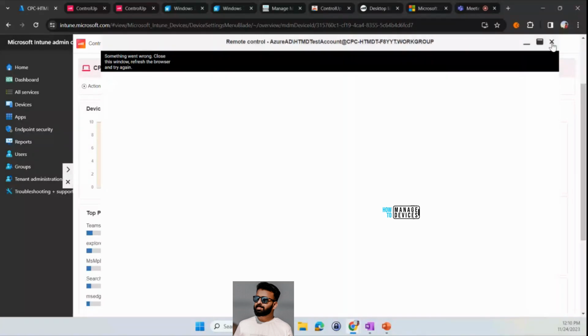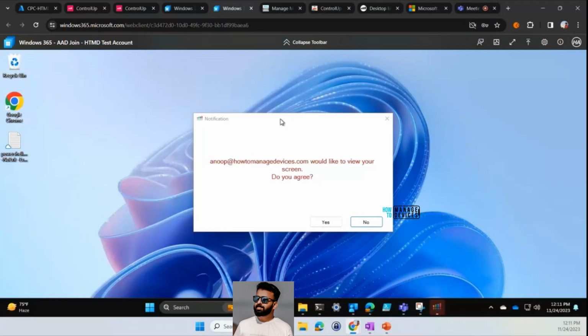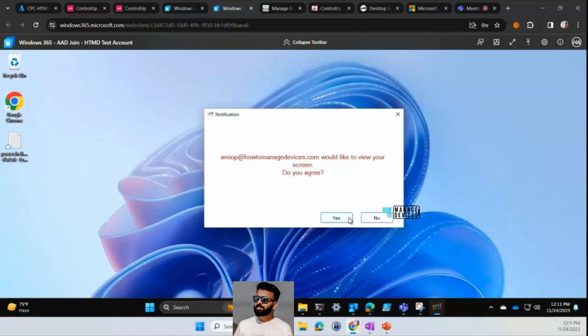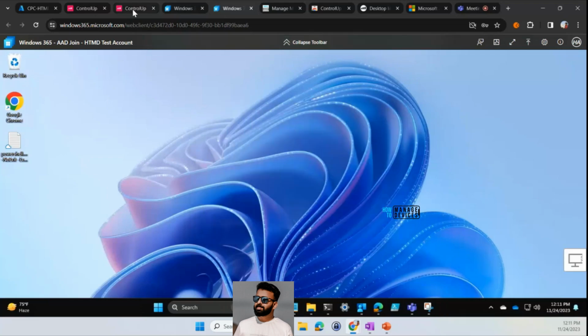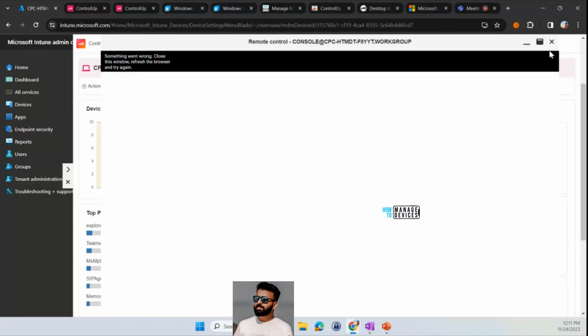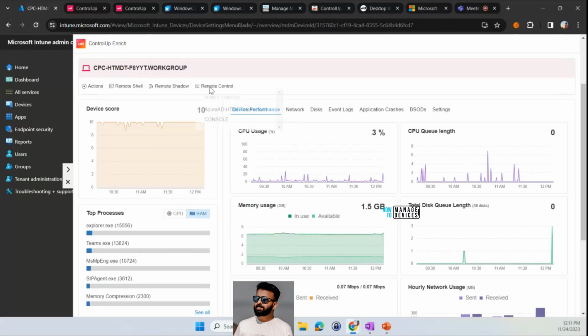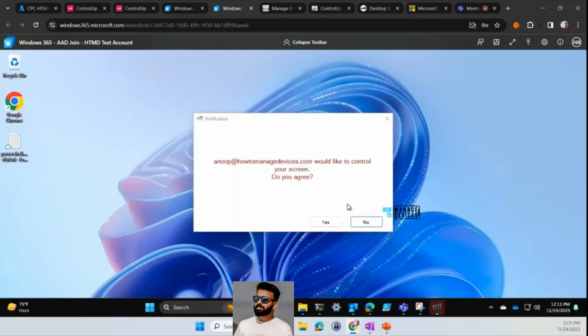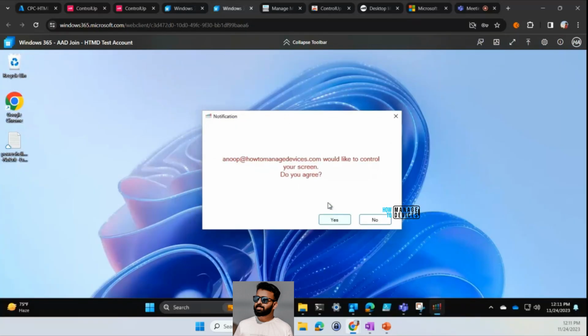So let me try it again. I'm trying to do the shadow. This was how I was trying to take the remote, right? I was getting the notification here, right? When I was trying to get the notification, now I lost the screen. Let me see again whether I would get the pop-up or not. No, something went wrong. Sometimes it works, sometimes it doesn't work. Yeah, it works now. Now I get a pop-up when I try to connect using the remote control.